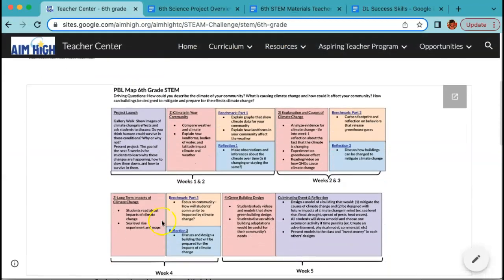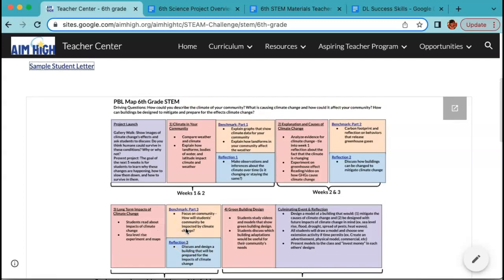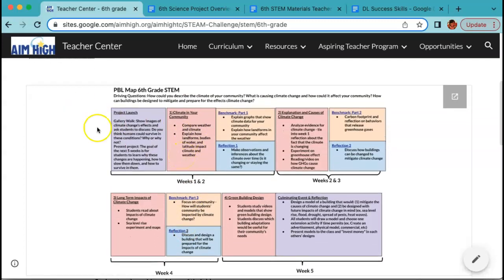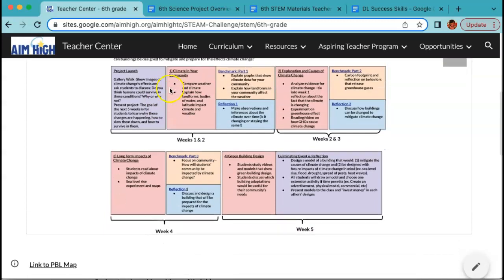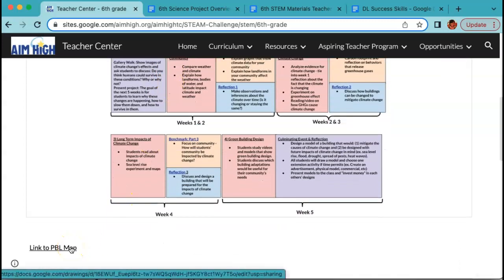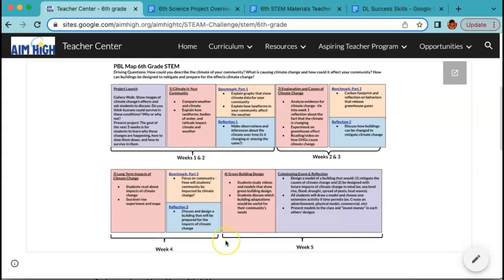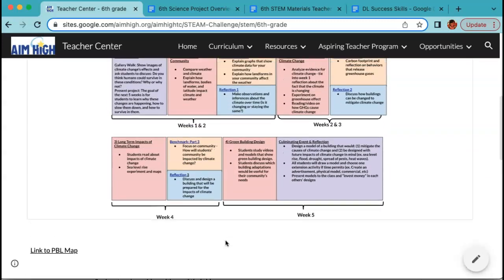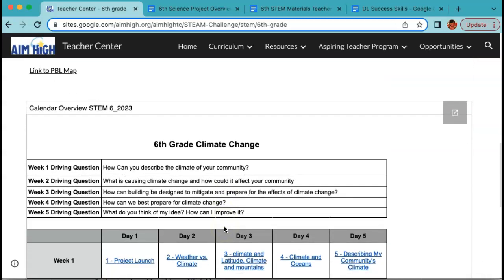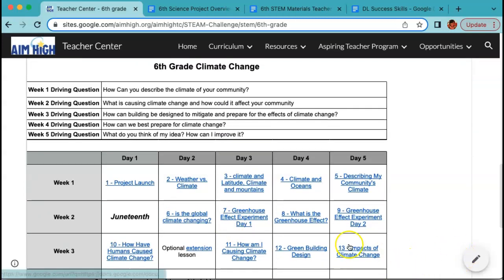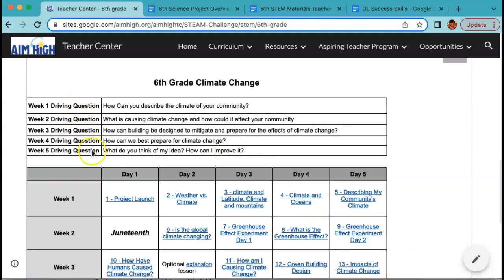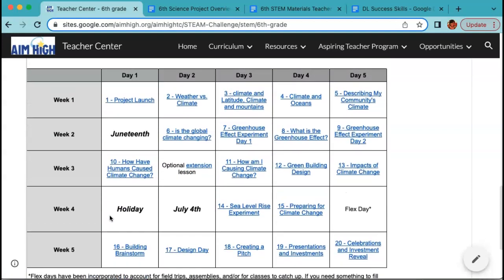All of our lessons will have a PBL map. It might be linked or it might be a picture here with a link. So you can access this and make a copy of it. Again, you've got a project launch, culminating event, and then sort of, what is the content for each section, as well as a benchmark and a reflection. So that helps you visualize your entire summer. And then what you will probably use the most is this calendar. It has driving questions, and then all of the lessons are linked here.